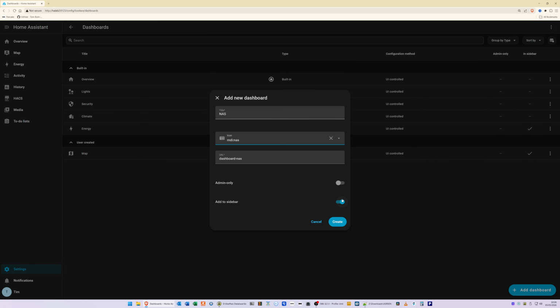Now, if you want just admin users of Home Assistant to only be able to access this new dashboard for your NAS, then you would select the admin only option. But in my case, I'll just leave it as default, which is disabled. So once you've done that, you can then click Create.